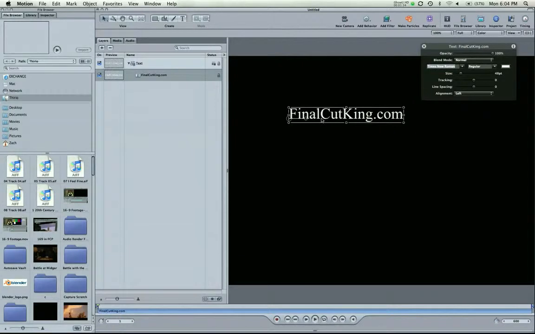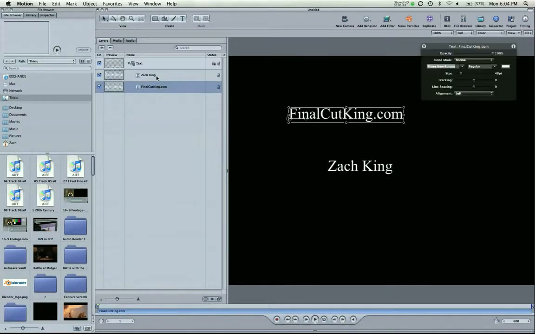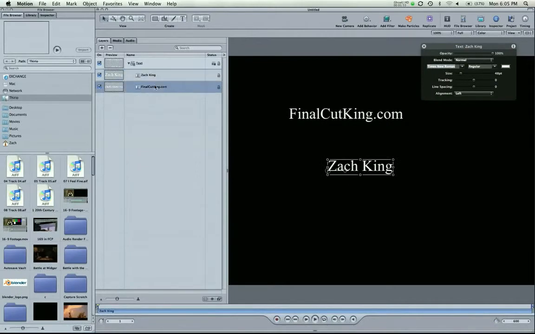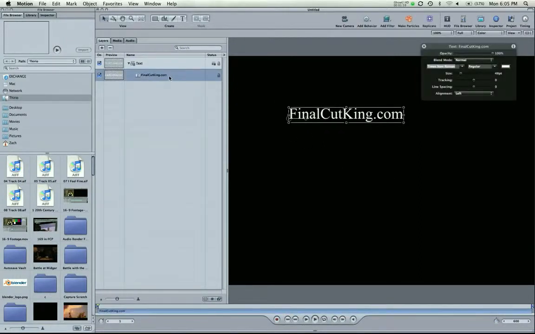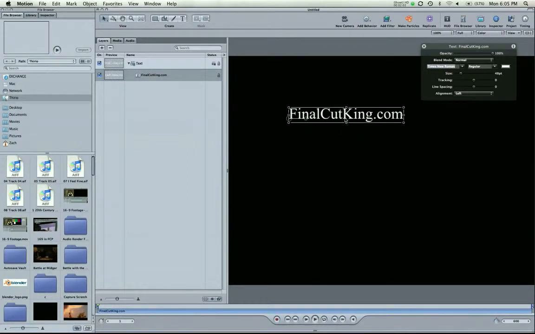Here, let me duplicate this, and so you can see different kinds. If I say let's type in Zach King, so you can see up here it actually updated my text. It says Zach King, and this says Final Cut King. If I select Final Cut, it selects the text, and here I am selecting Zach King. I'm going to delete that right now. Press delete key, it goes away. Simple enough. Okay, so select finalcutking.com. Oops, I just grabbed it.